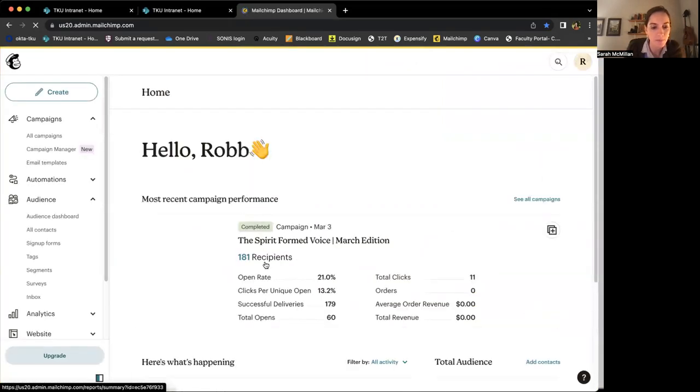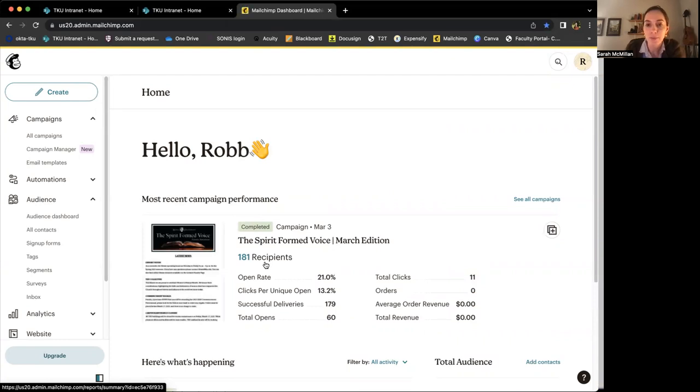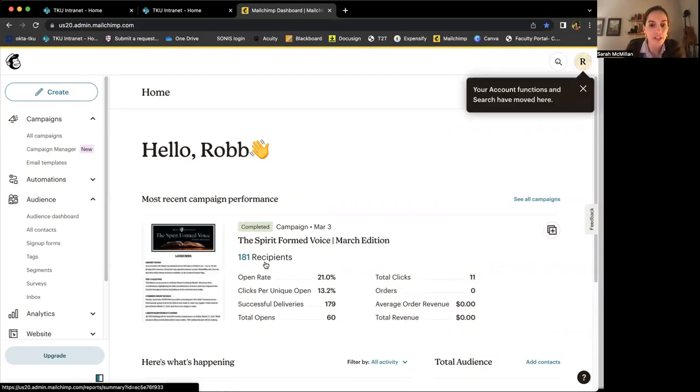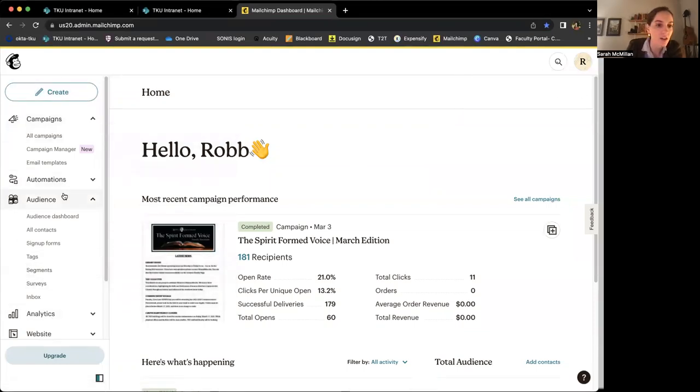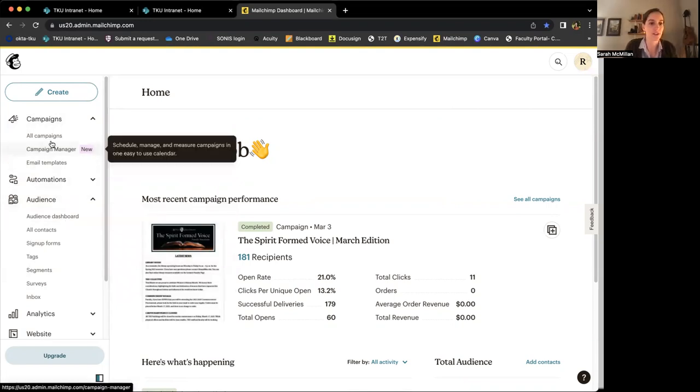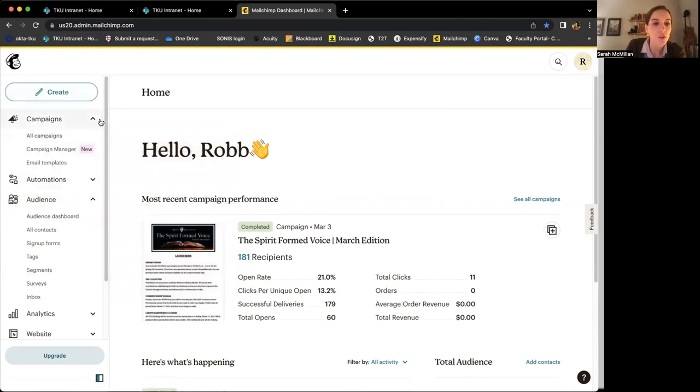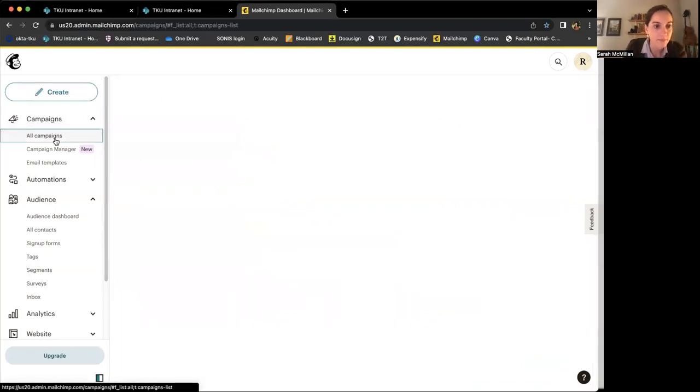And here we are. There's lots to explore here, and I'm sure that there's a great YouTube video or something that can explain all of these different things. But essentially all I really have to focus on are campaigns. Campaign is the word that they use for kind of like one big group email. So I go to all campaigns.